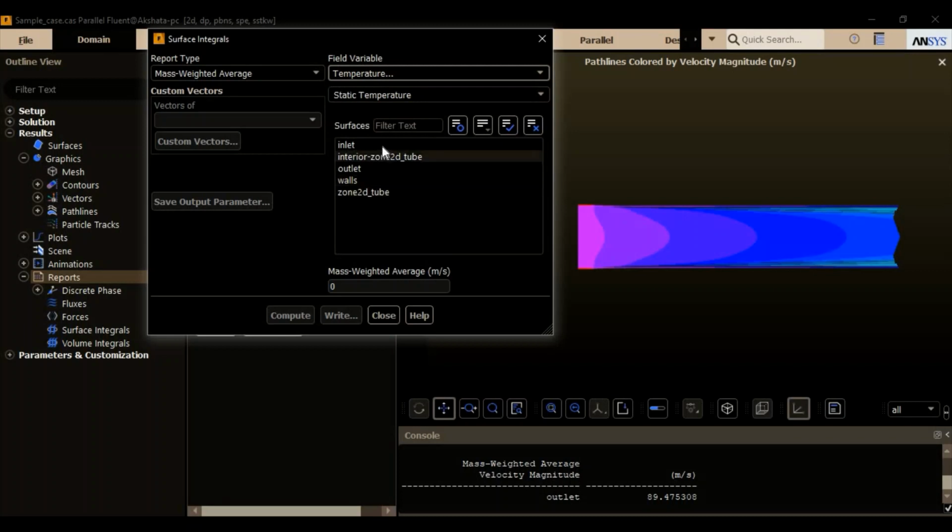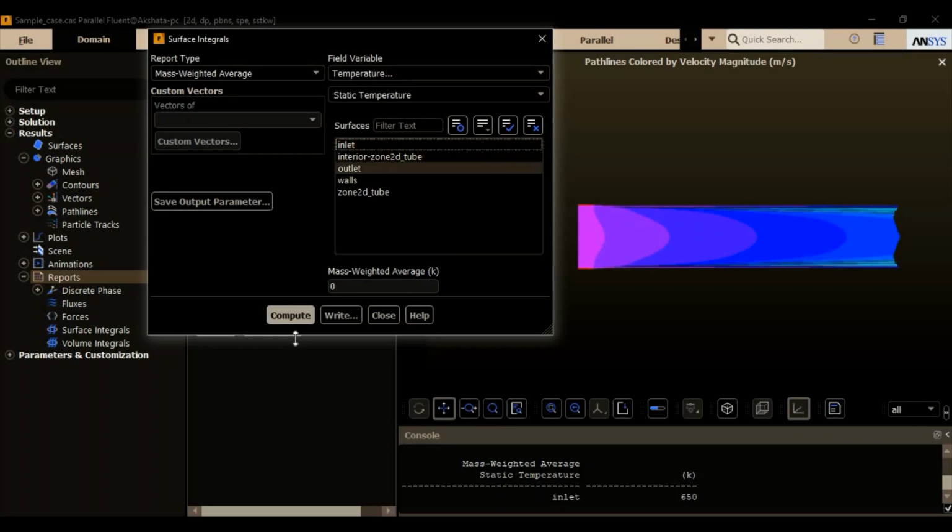So for temperature, at inlet it has taken 650, but at outlet we can see how much it has computed. The temperature has gone to 970 Kelvin.